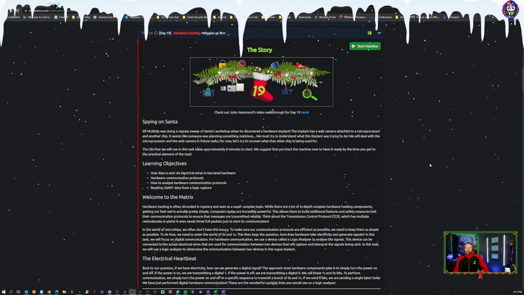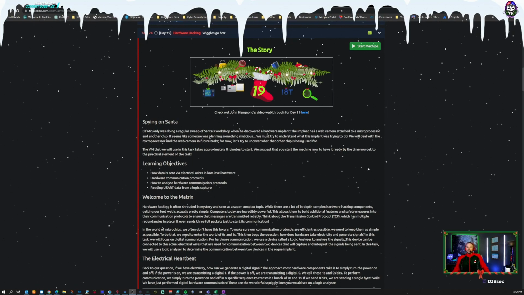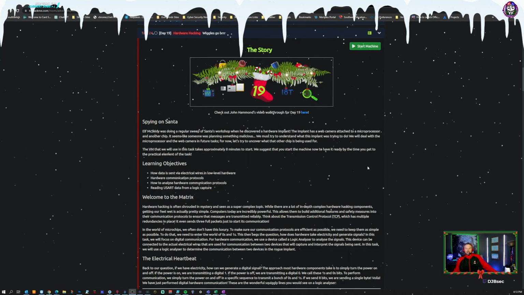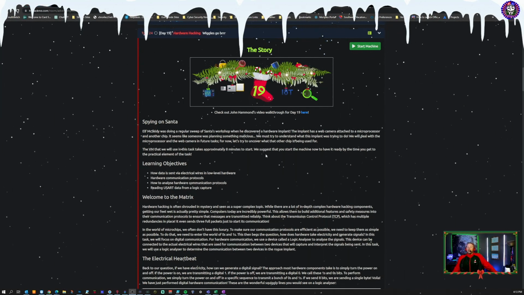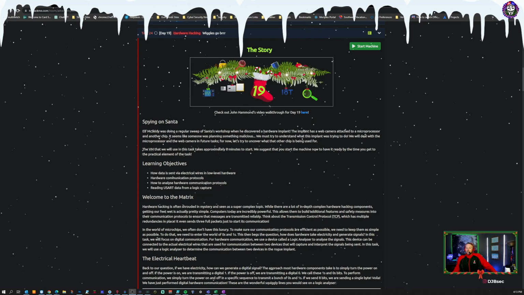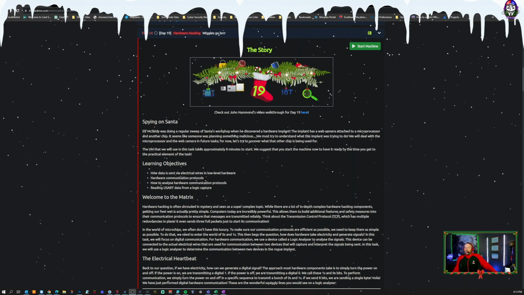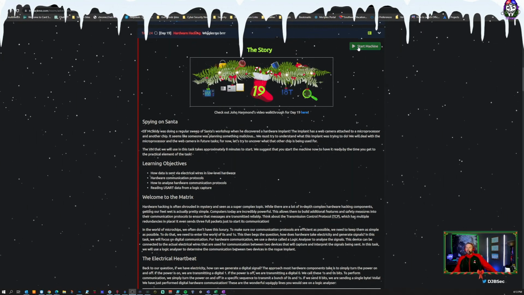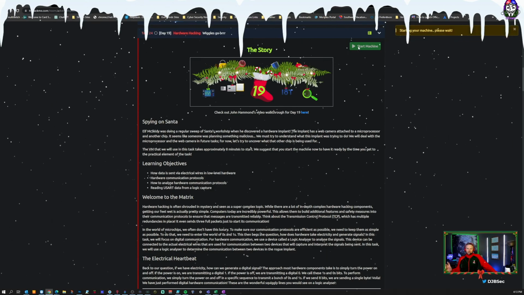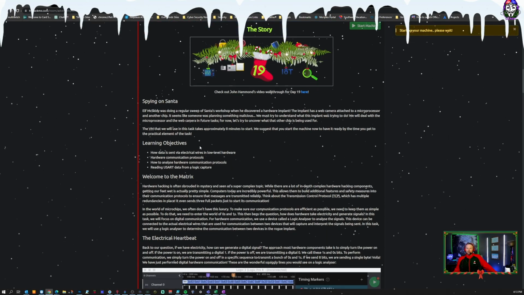The VM, or the virtual machine that is used in this task, takes approximately 8 minutes to start up. Holy smokes. We suggest that you start the machine now to have it ready when the time comes. So let's go ahead and click on that start machine. Let's let that thing fire up and let's continue on reading through.